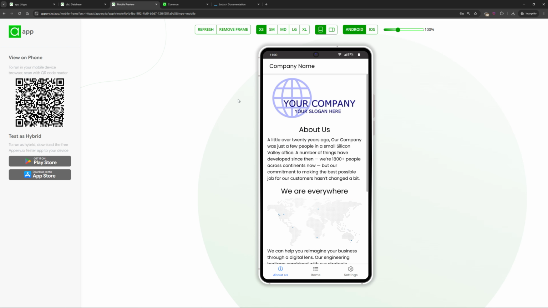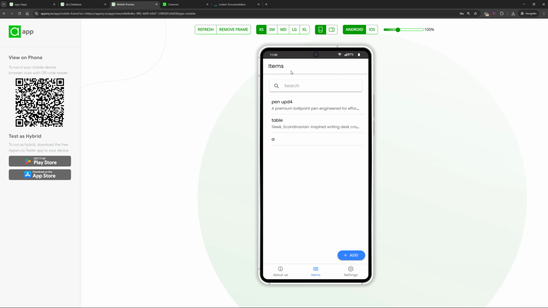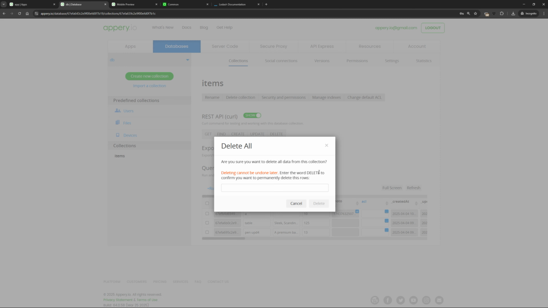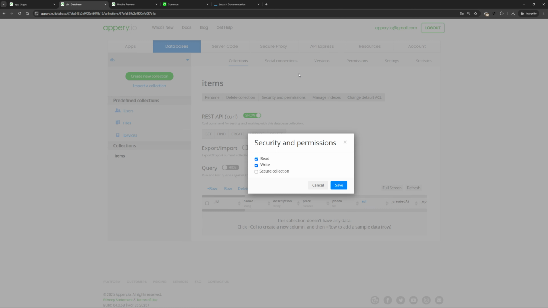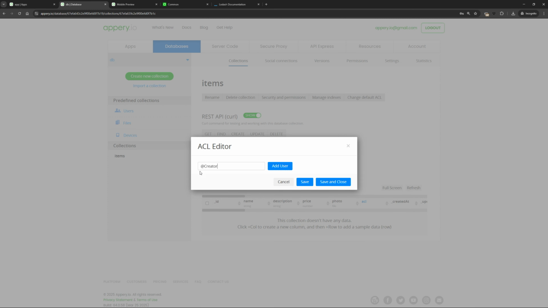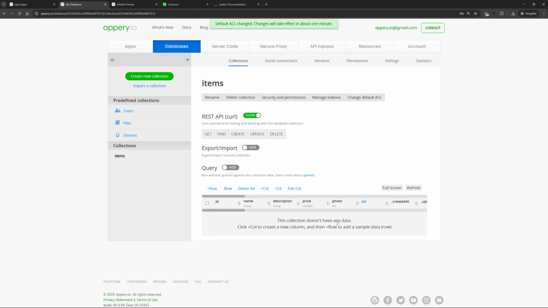We've logged in successfully, but users shouldn't see each other's items. Currently, the Items screen shows all items. To fix this, delete all records from the Items collection. Mark the items collection as secure, restricting access to authenticated users. Set the access control list property to creator, ensuring users only see their own records.